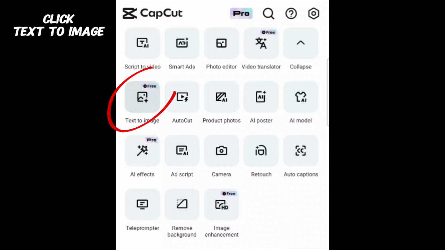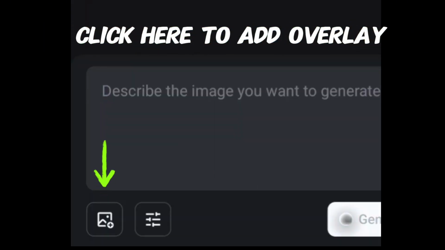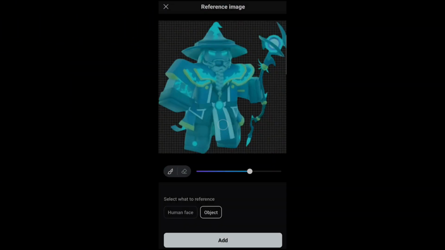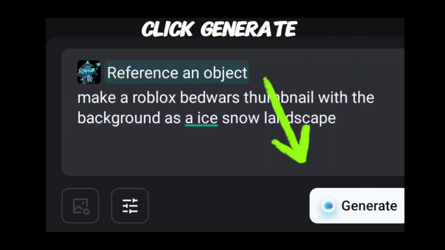Click Text to Image. Click here to add overlay. Click Add. Click Object. Click Add. Input text description. Click Generate.